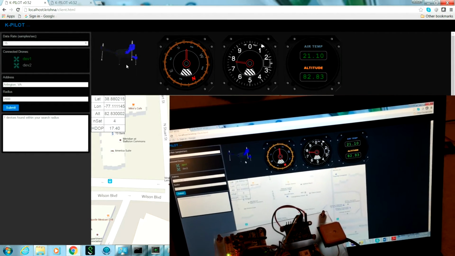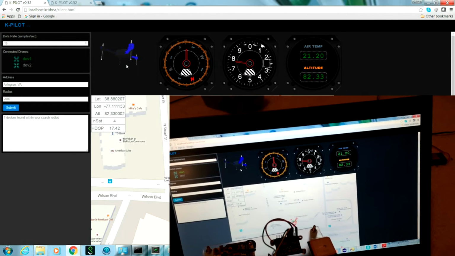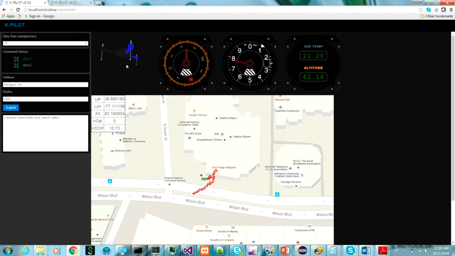And then there is also an altimeter and a display that shows the temperature and the altitude. The instrument panel is implemented using WebGL, which most modern browsers now have good support for. WebGL can be used to implement some beautiful dynamic displays efficiently.